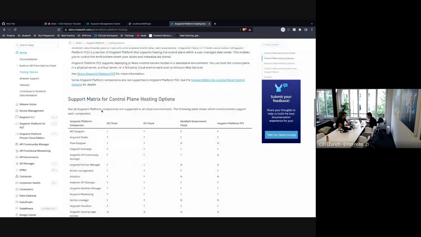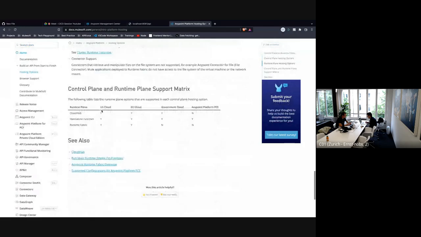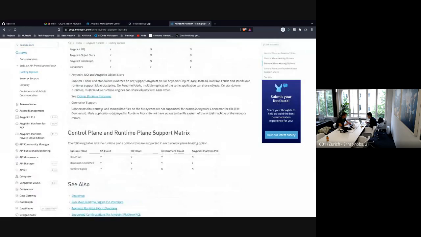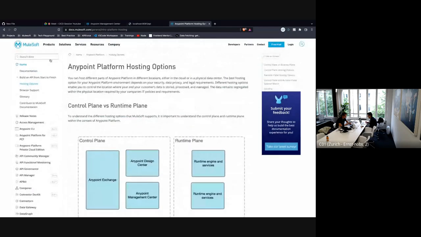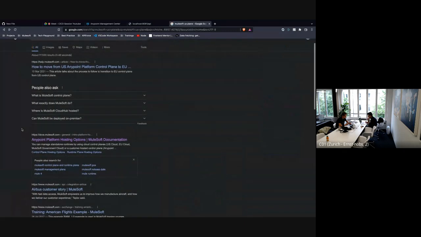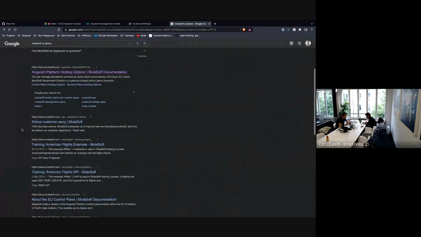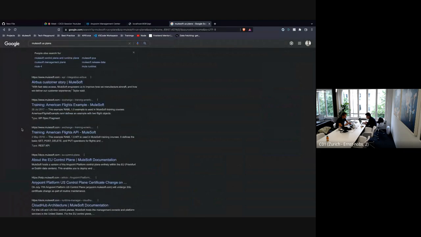If you look at the MuleSoft deployment regions, then you should be able to see it. Sometimes this information is a little bit hard to find, so I think it's good if we can also provide this information later in the description.